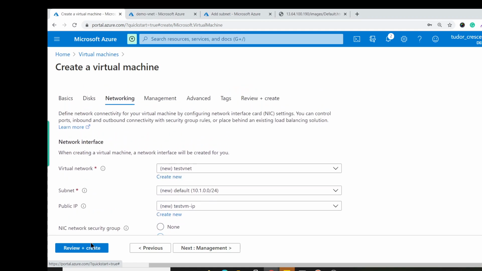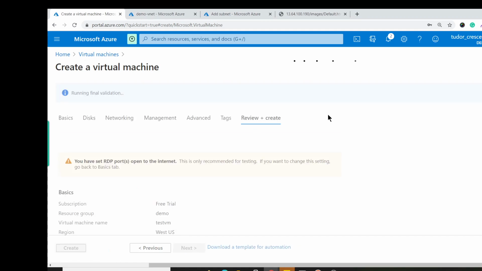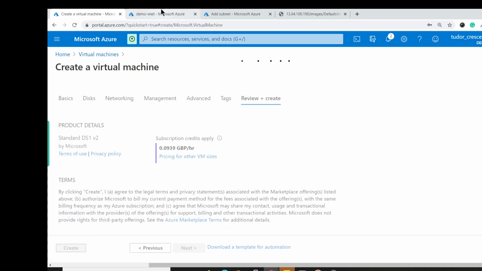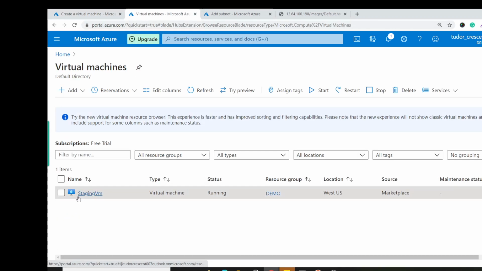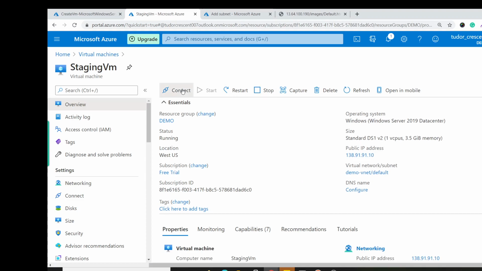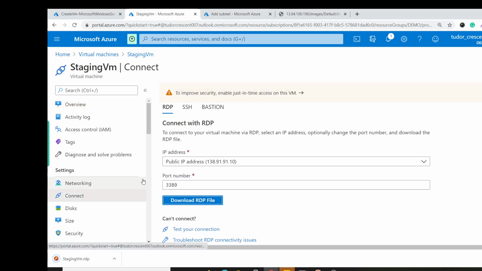So now I'll just hit review and create on this machine. So while it's creating this machine, I want to go inside my first machine, staging VM, and install Internet Information Services. So I'll log inside this virtual machine and download RDP.